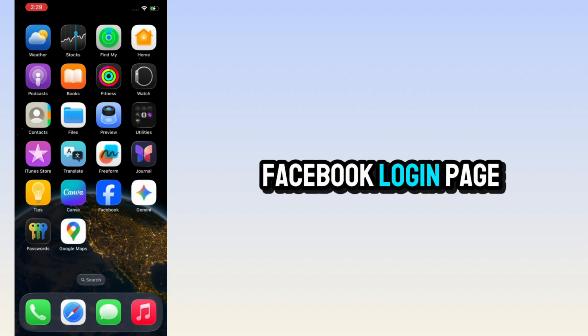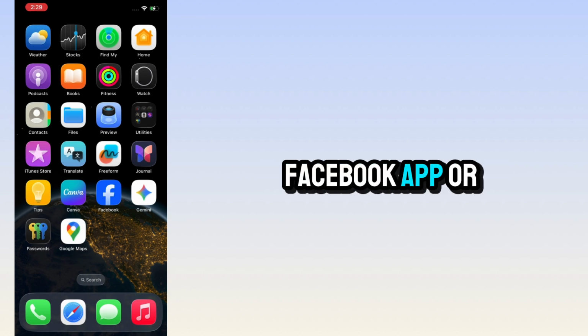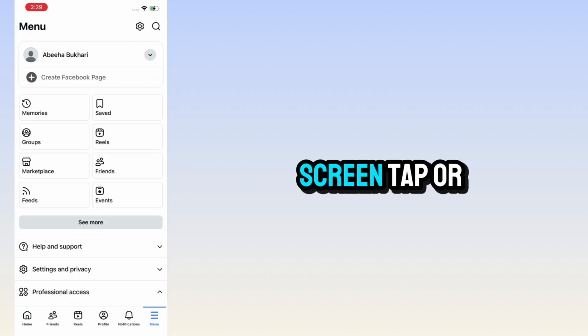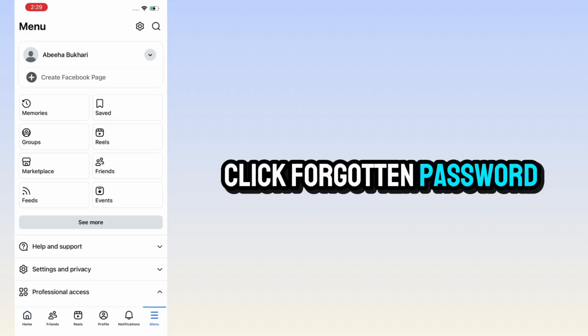Step 1. Open Facebook login page. First, open the Facebook app or go to facebook.com in your browser. On the login screen, tap or click Forgotten Password.